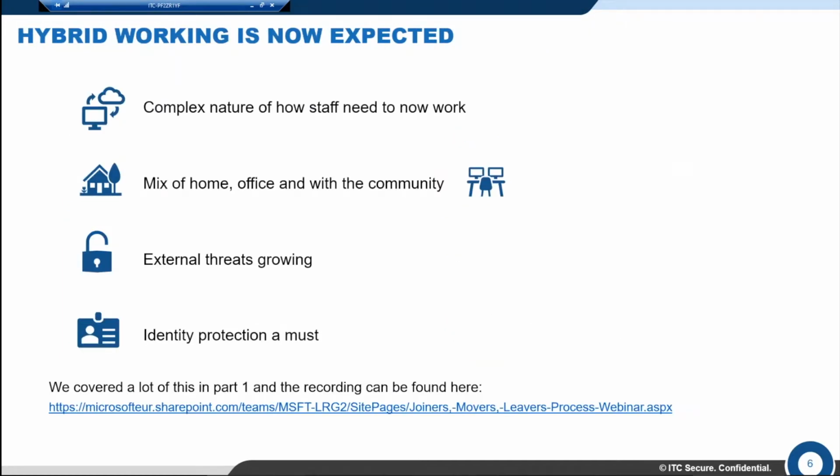So, hybrid working, as we've seen in the last 18 months to 2 years, has changed the way that we all work, and it's not really going to go away. So what we need to address is that we've got users working from home, users working in the office, and those users that are out in the community working with citizens. And there's going to be a combination of all 3 of those.